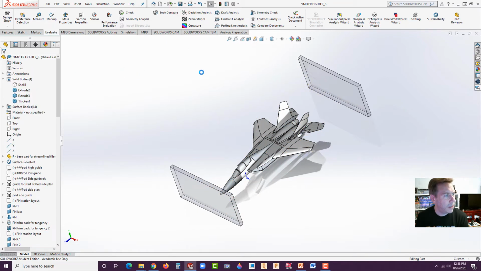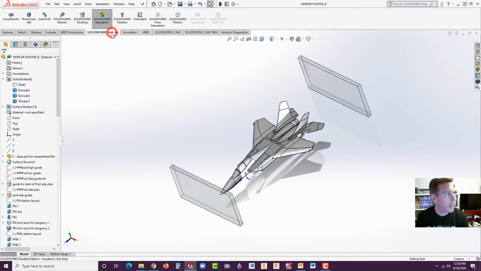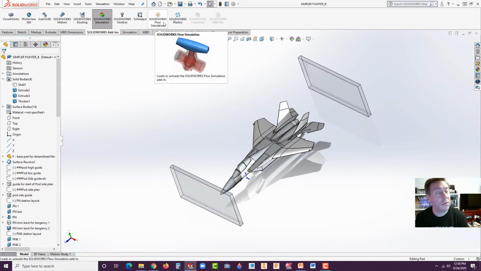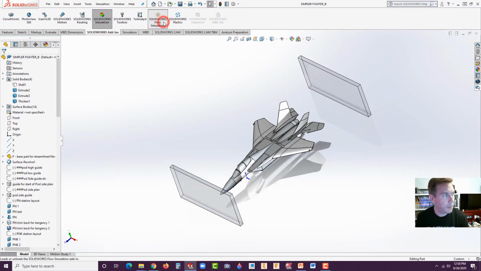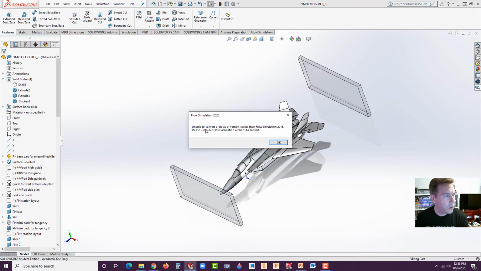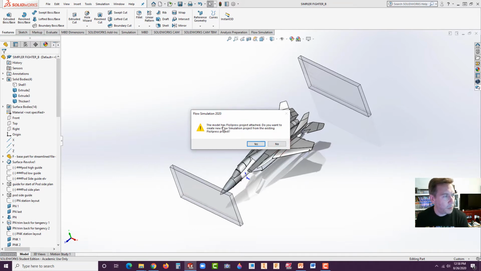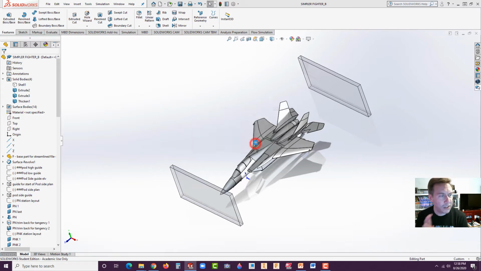and hit save. All right, now let's go to SolidWorks add-ins and find SolidWorks Flow Simulation. All right, so unable to convert the projects, that's fine. Just go ahead and hit OK. This model has a Flow Express project. Do you want to create new flow simulation project from the existing? Let's try it. Hit yes. Let's cross our fingers, hope it works.